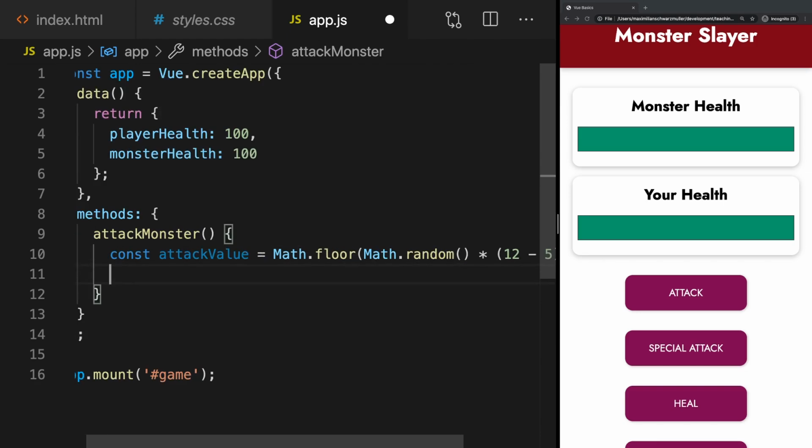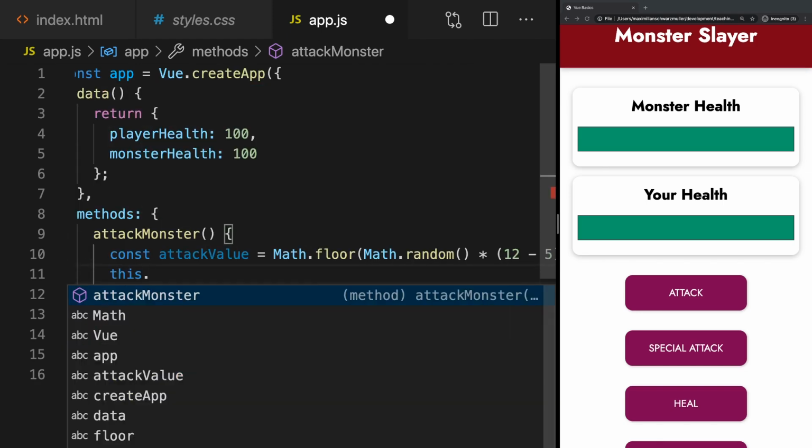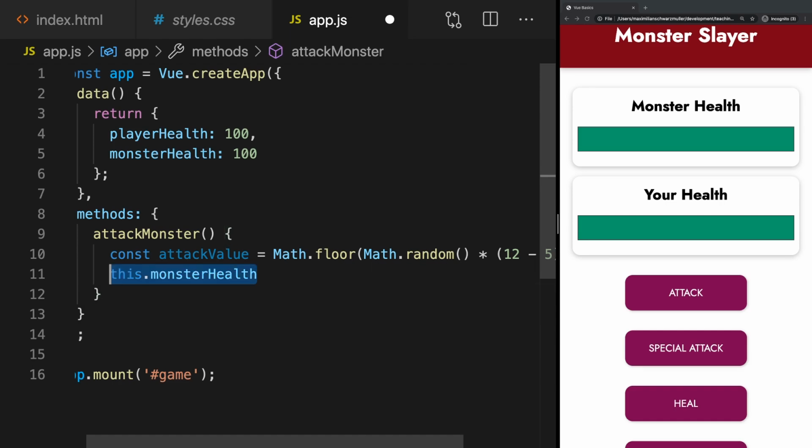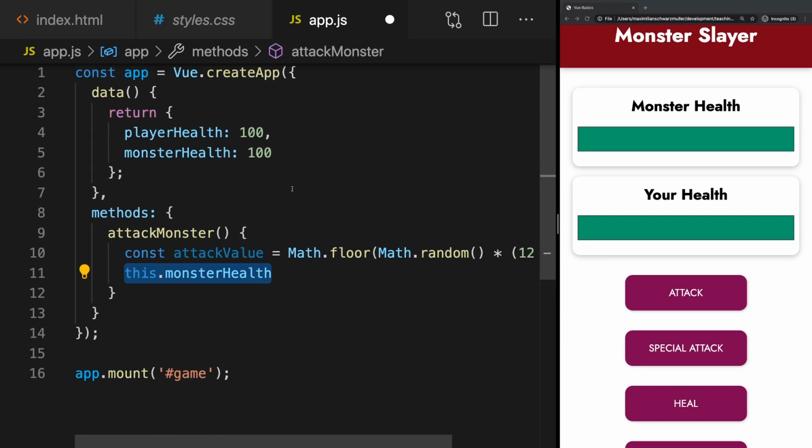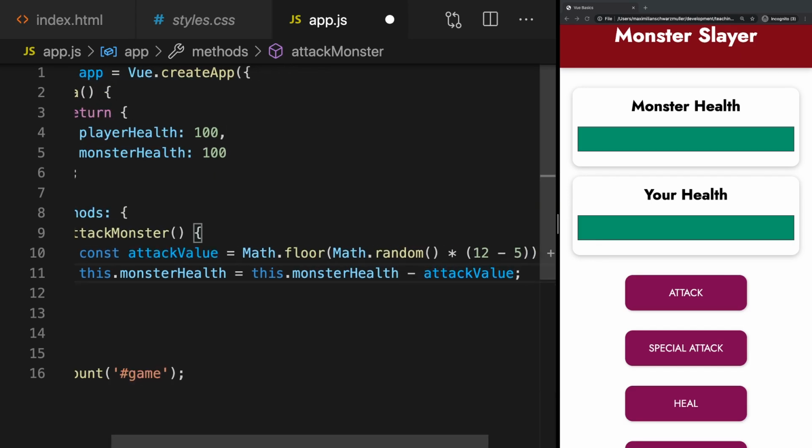So therefore, here, I want to reach out to this.monsterHealth, and I explained that we can access all data properties in our methods through the this keyword, because Vue will merge all your data properties into a global, behind the scenes managed object, and that's why we can use this here in a method and get access to this.monsterHealth. And we want access to monsterHealth so that we can set monsterHealth equal to this.monsterHealth minus the attack value we just derived.